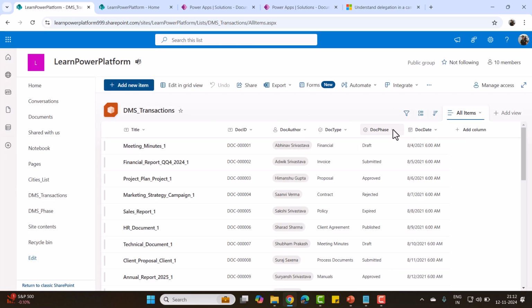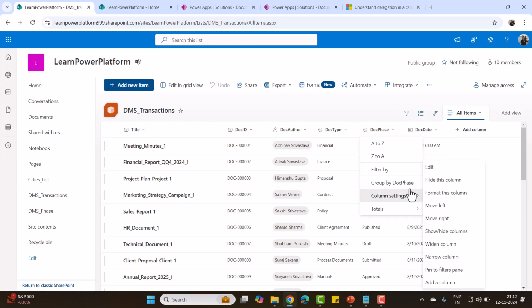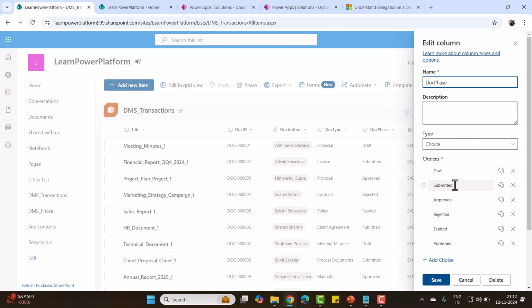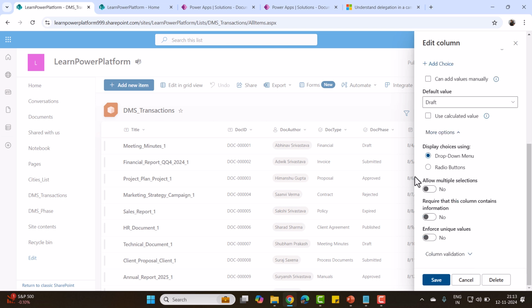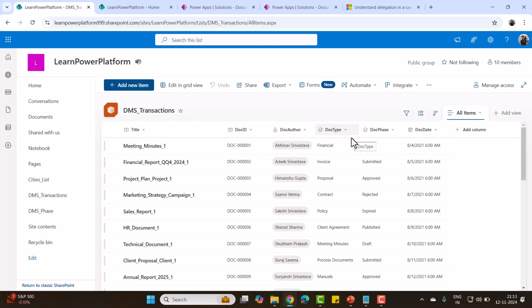Similarly, you have to do the same for Doc Phase. You have to move to column settings, edit, and you have to manually add these choices. And inside this more options, just select all these as no. So this point, you have to do manually.